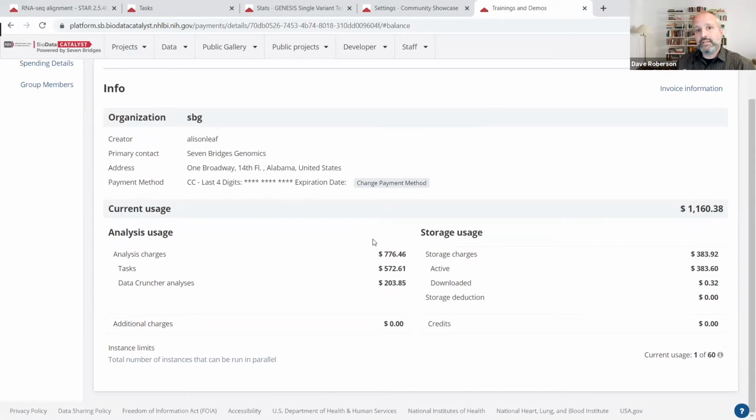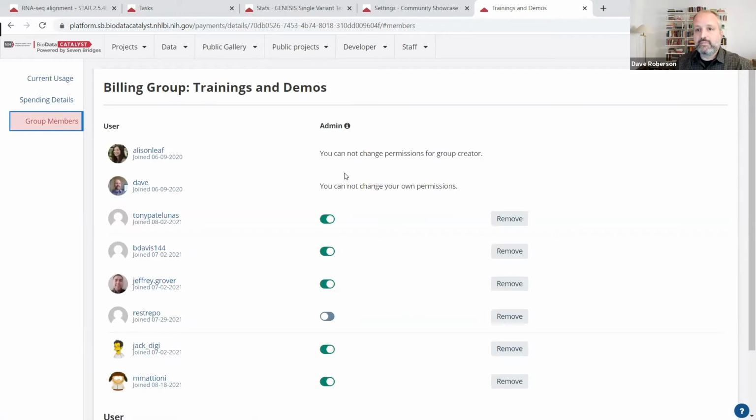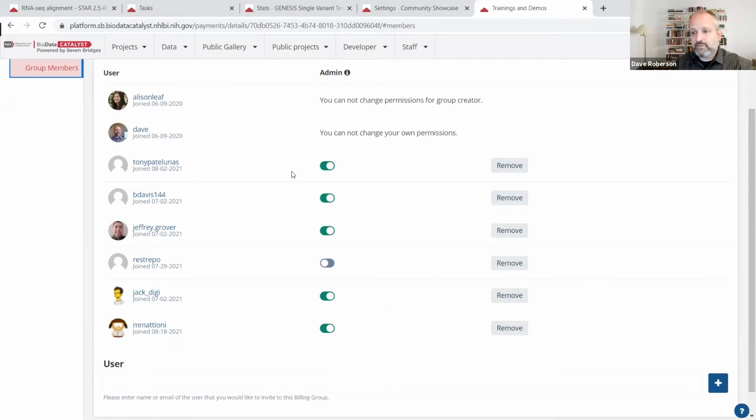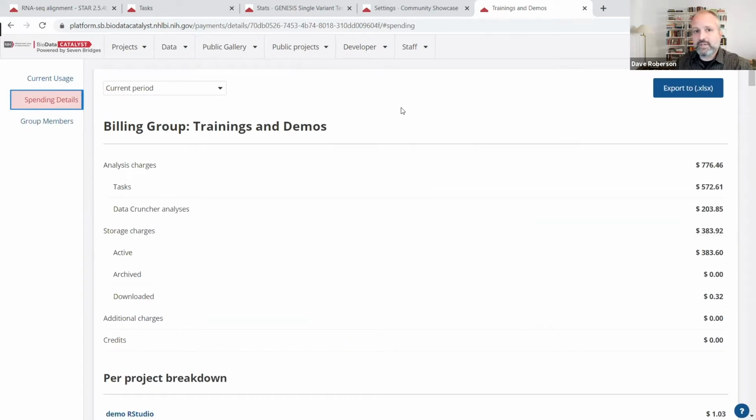It breaks the charges down to analysis charges, such as compute nodes, as well as storage charges. You can then add other collaborators to your billing group right here. So Tony's a part of this billing group. So this is the billing group that we use whenever we're doing a training or a demonstration of BioData Catalyst powered by Seven Bridges. And then if I want to see more details, I go to spending details, which I can export as Excel.